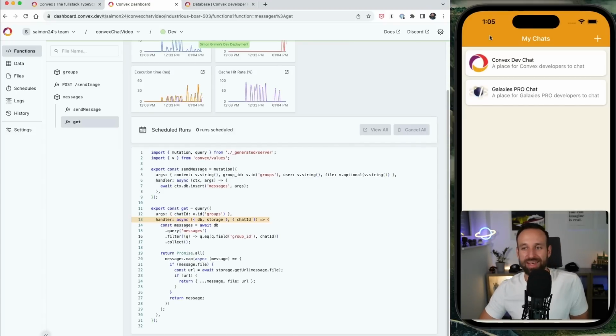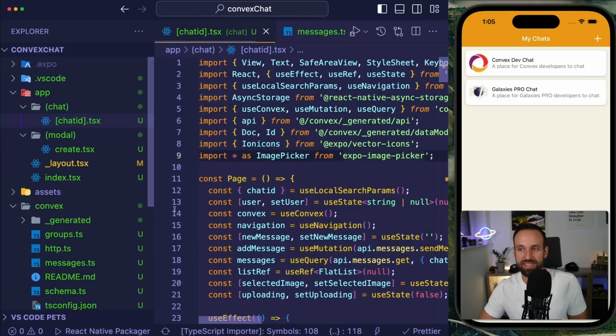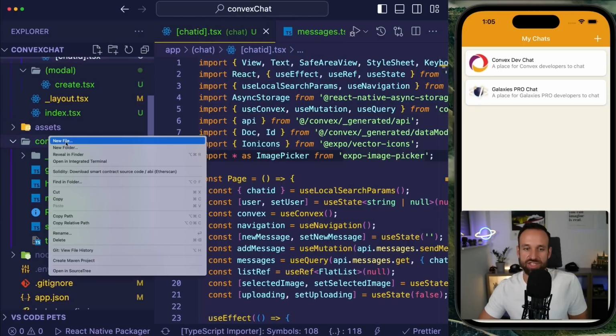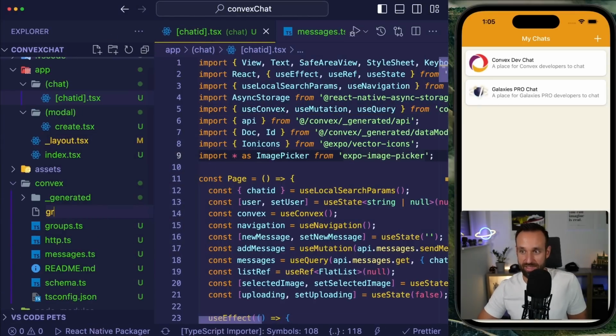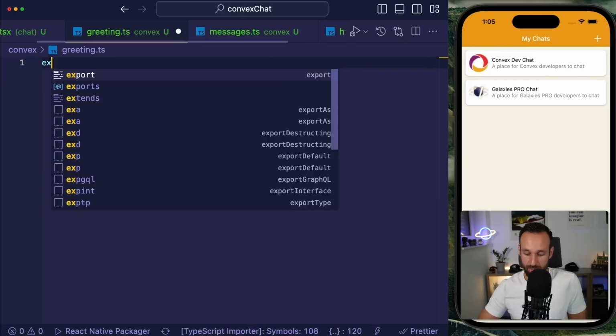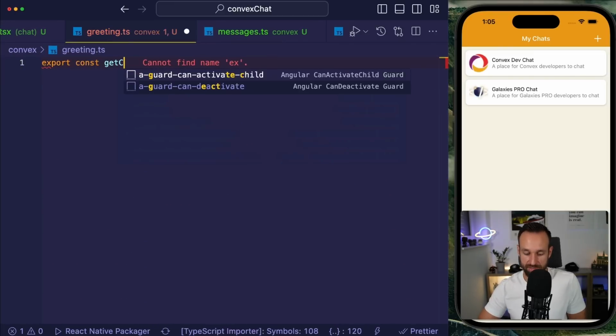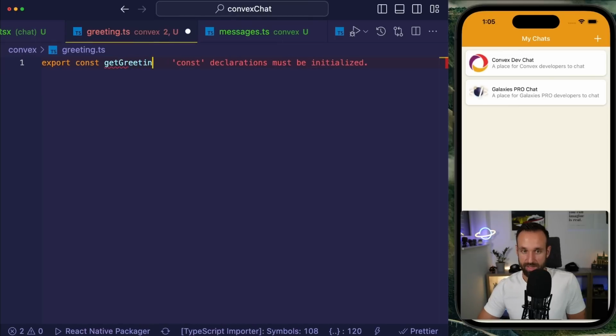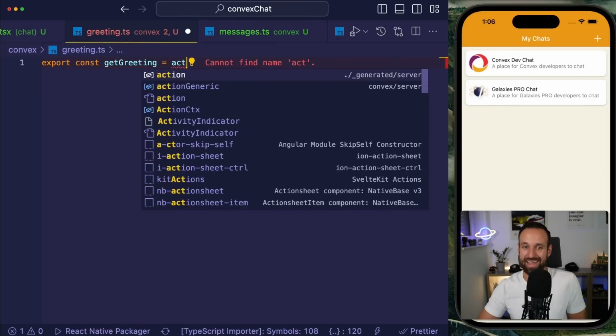So one more thing is I want to write my own custom cloud function, because sometimes you just want to execute stuff. And this is so unbelievably easy. So let's just add a new file here. I will call this greeting.ts. And inside I will export a const getGreeting. And this is going to be an action.